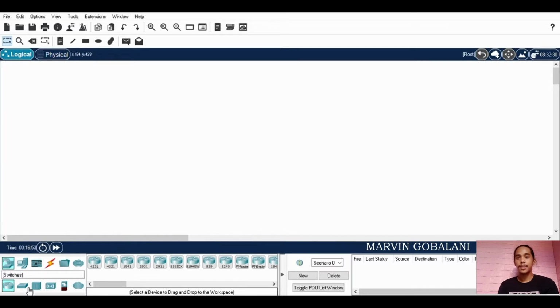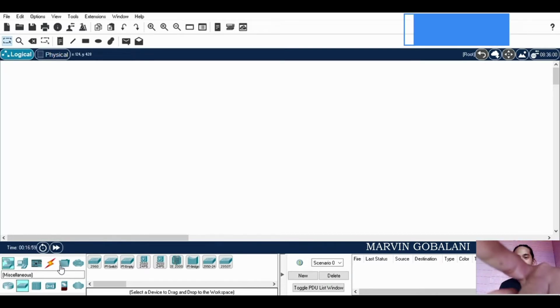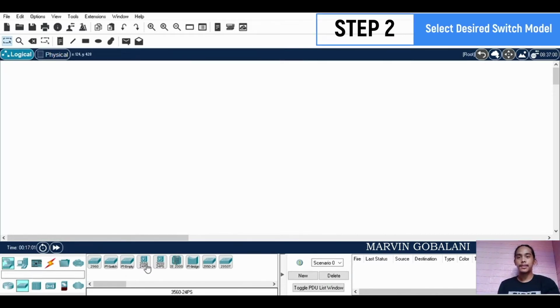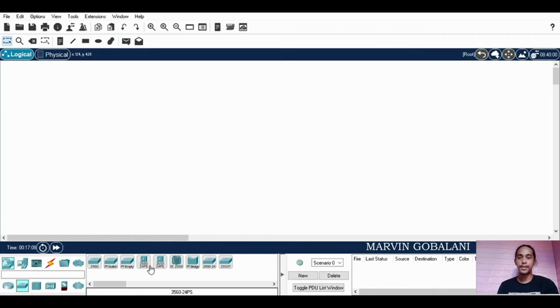From toolbox, select the option containing switches. This will display different switches for you. Step 2. Select desired switch model. From this list of switches, you can use any one, but I personally recommend using model 2950-24 switch for beginners. Go ahead and drag the 2950-24 switch and drop it on the drawing area for initializing network design.